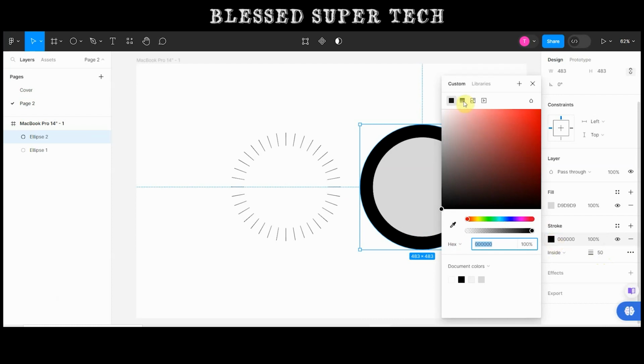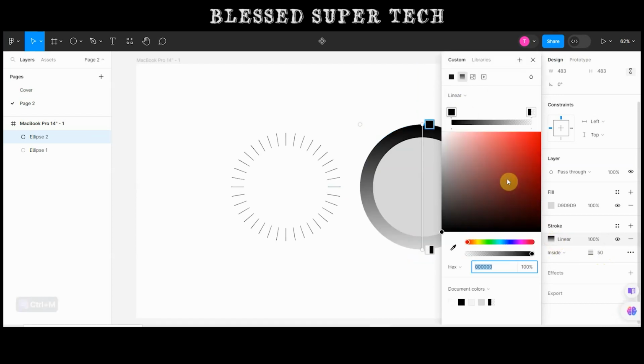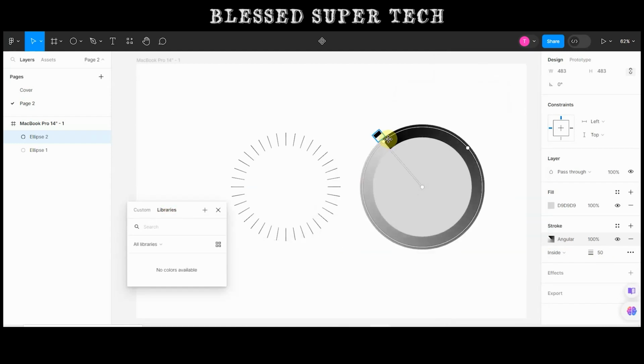Now, change the stroke color to gradient and set it to angular. Rotate it to your preferred size and change the colors.